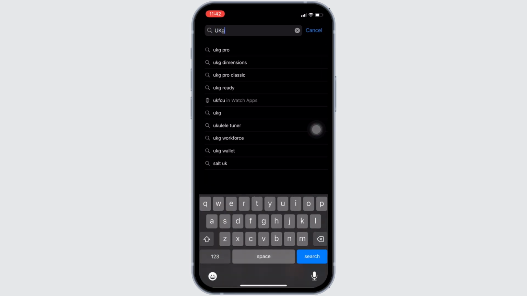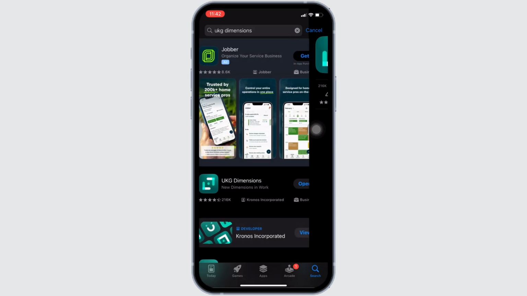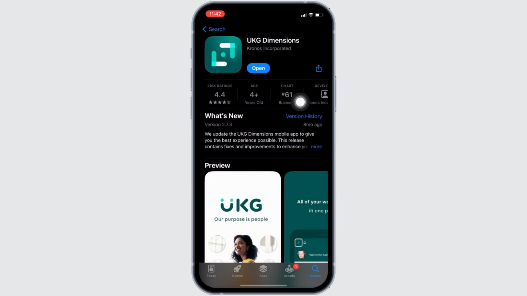Here in the search bar, search for UKG Dimensions. Move into this app. Right here, instead of open, if it shows the option of update, then your application is not up to date, and it might be one of the reasons that you are facing this issue. If that's the case, then tap on update and update your application to the latest version.